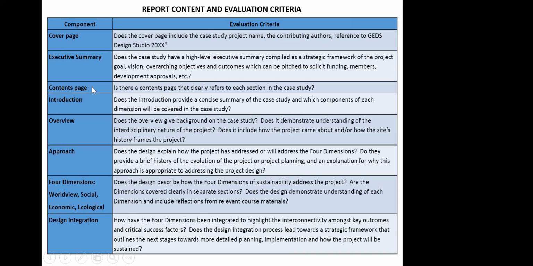Now, the contents page is pretty much what you see in the left-hand column. Your report content should have your cover page, your executive summary, the contents page, then the introduction. And most of you captured the introduction in your case study pitch anyway, so there's a lot of copying and pasting that you can do there. And then the overview, high level, and then the approach. How has your team approached and tackled the case study?